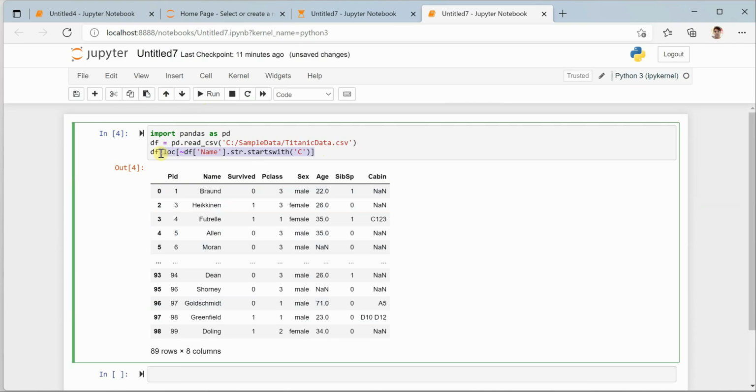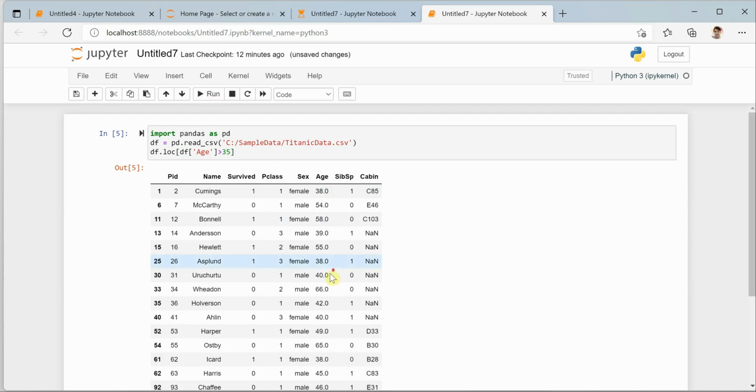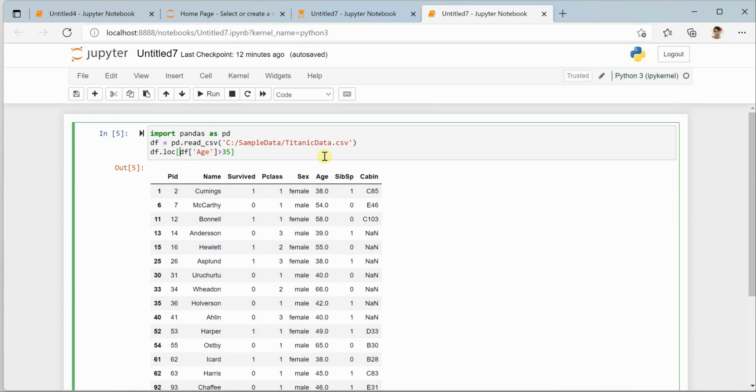Now let's apply some more conditions. Let's say you want the list of all the people whose age is greater than 35. In that case, we will again go with df.loc, and inside this loc I need to say df and then the name of my column, age, greater than 35. It will give you the list of all the people whose age is greater than 35. Now let's change this query a bit. Say you want the list of all the survivors whose age is greater than 35. It means you need to combine two conditions. For doing that, we need to put brackets around each condition.